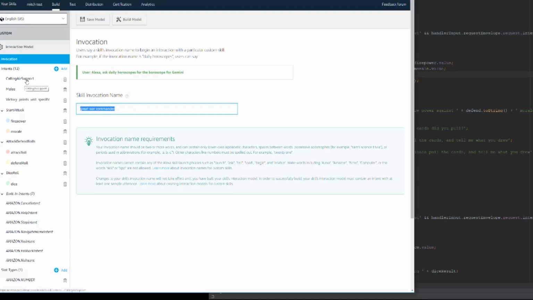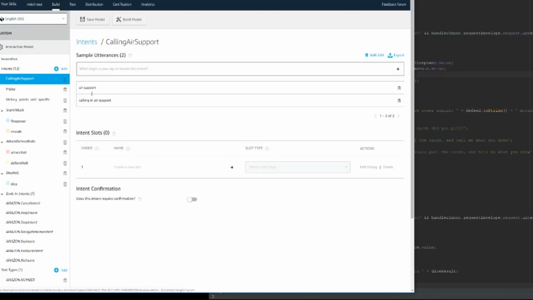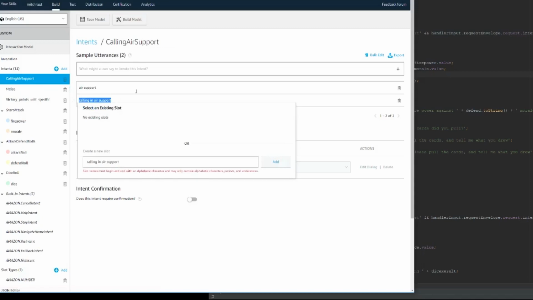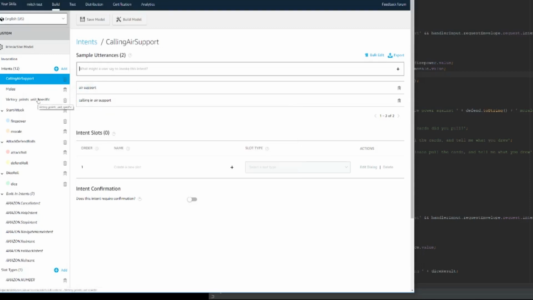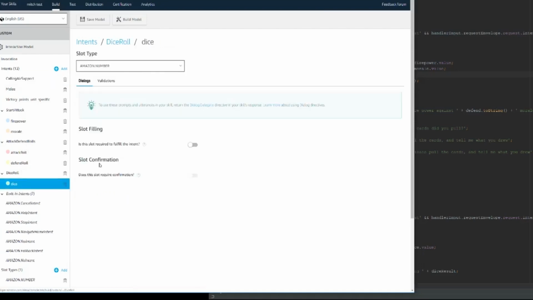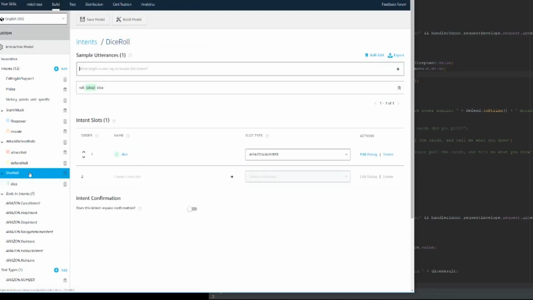So then you have calling air support, which has a couple of key phrases that it looks for, and then it'll play the sound. And then the melee rule, the victory point rule. Start attack has 2 parameters, firepower and morale. Attack defend rolls have 2 parameters. Roll a number of dice has 1 parameter called dice. That's just an Amazon number, as you can see. Those are just variables that you can use.